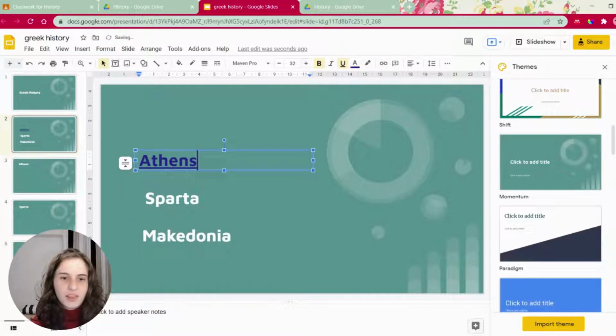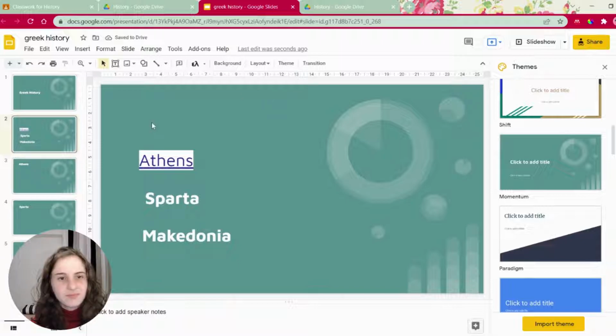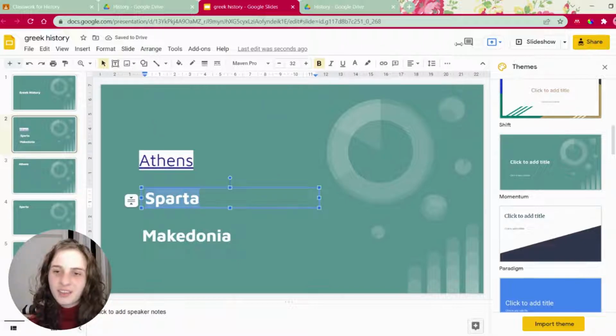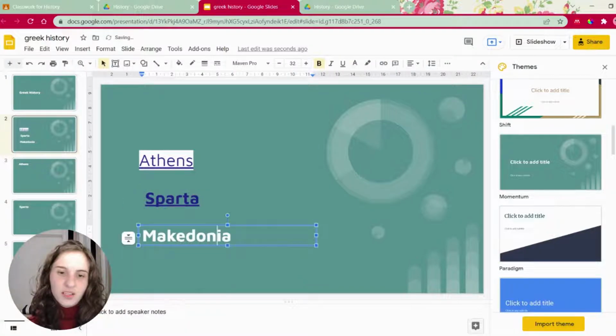On slide 2, Athens, it will alter, but we can always fix it again as we want it. Don't worry about that. I did it weirdly, but you get the point. And the same way you can link this to Sparta, and you can link this. It's pretty much giving you options.